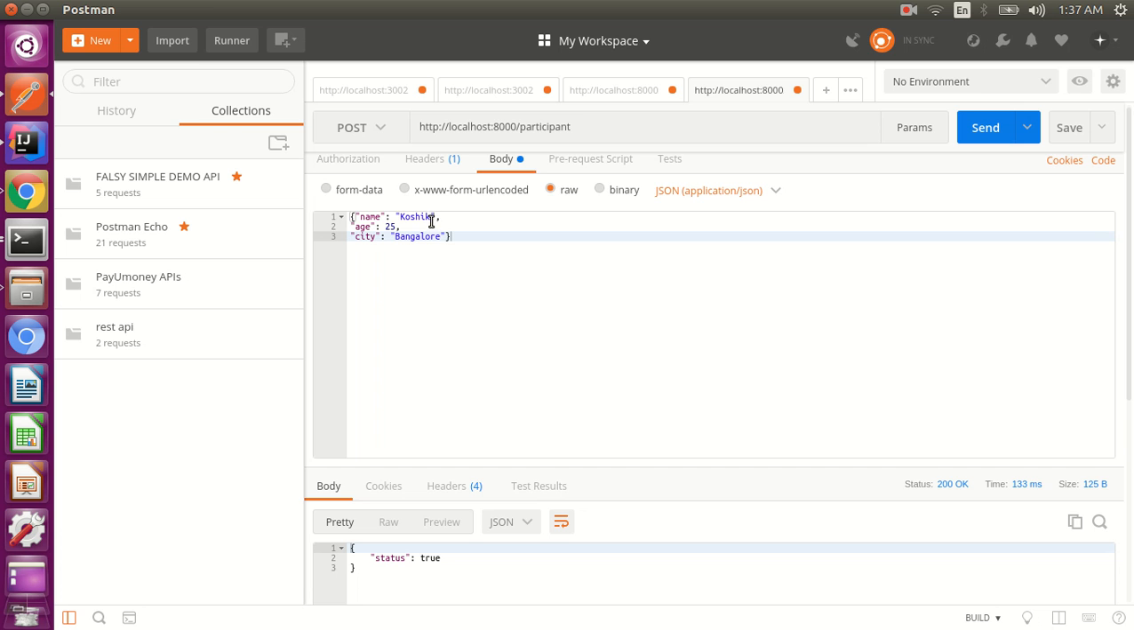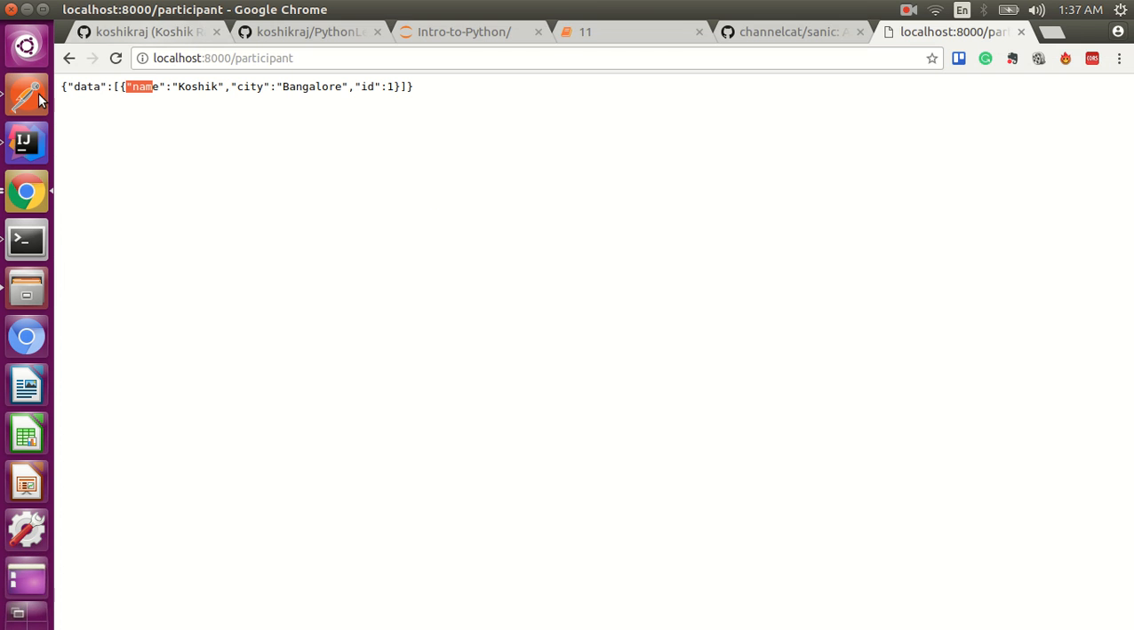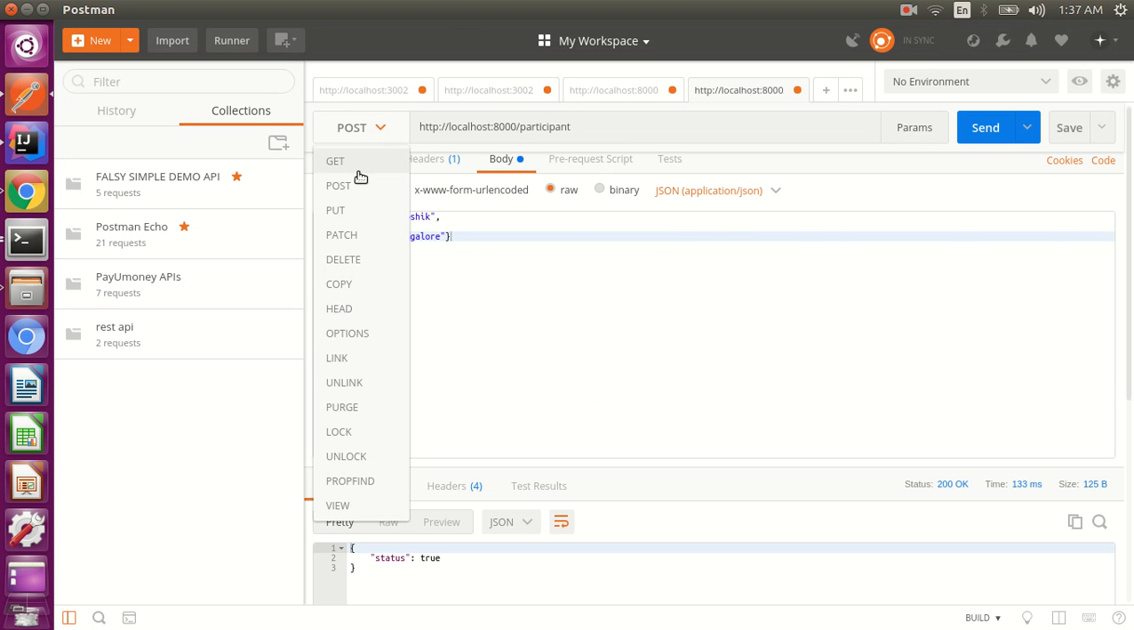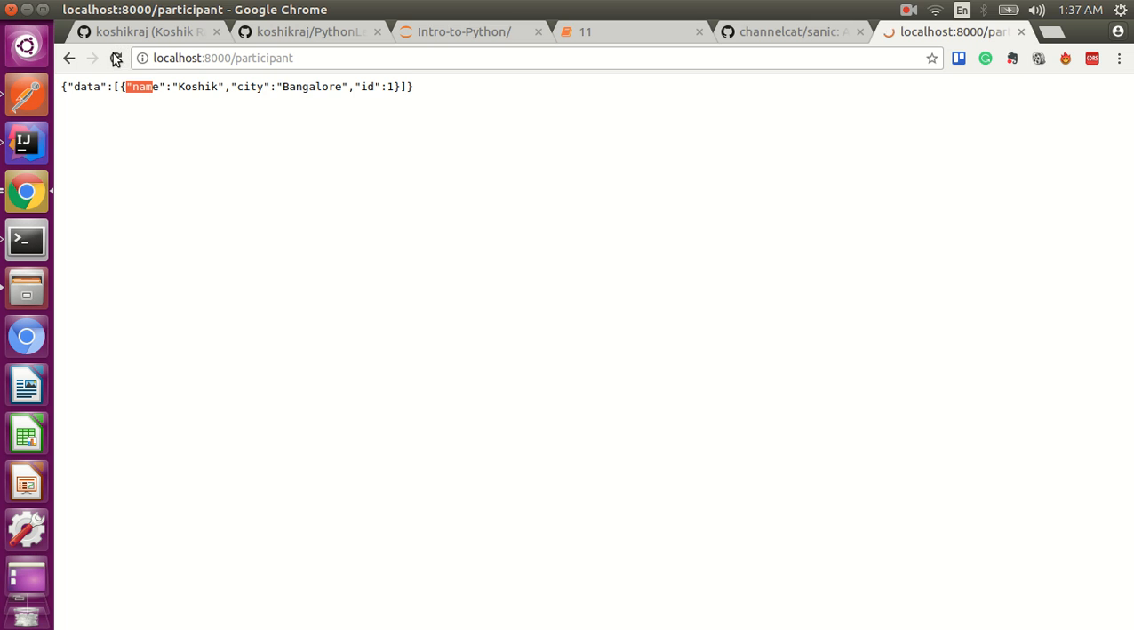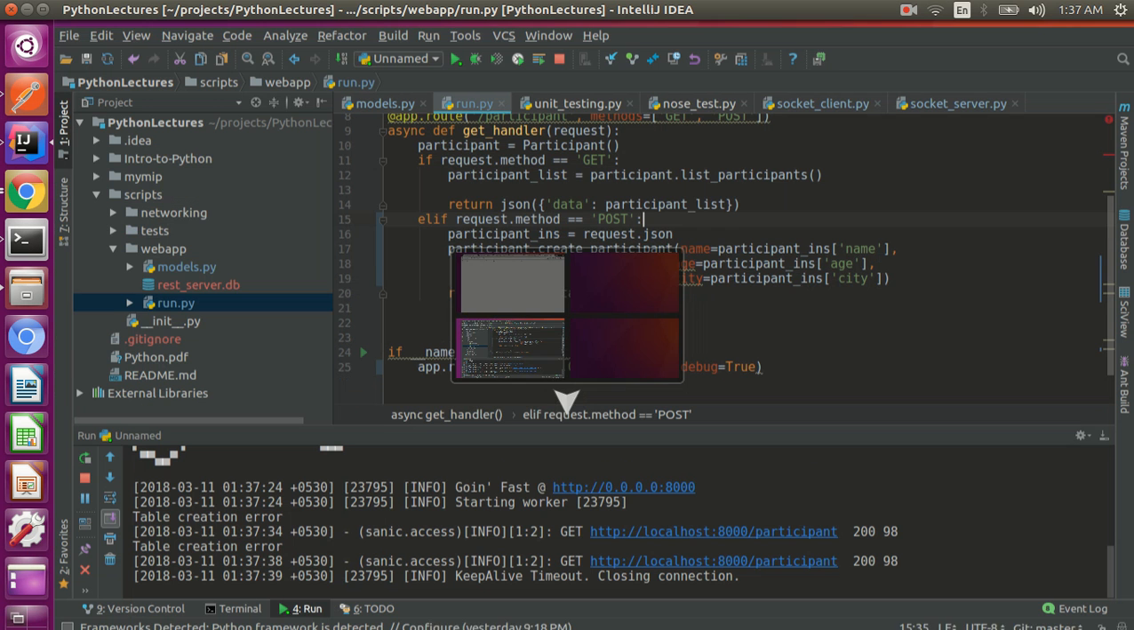Yeah, so now as you can see, you can make the same get call over here also. Yeah, so you'll get Koshik. I have inserted Koshik twice, and we'll get the same thing over here also. We'll get the 2 times Koshik.